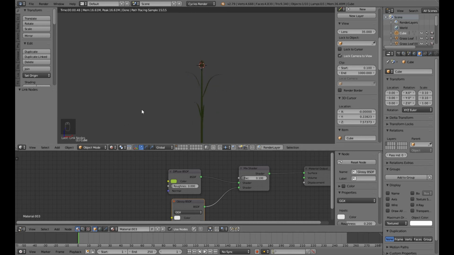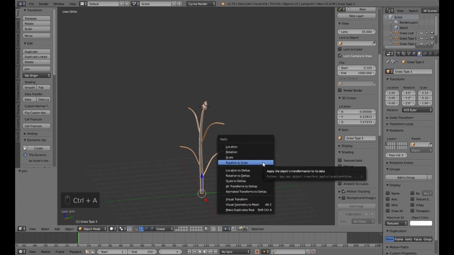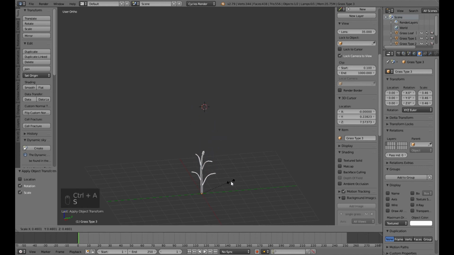So let me again go back to my 3D view, and having these things done, join each and every one of them by hitting Ctrl J. So this time I'll be renaming it grass type 3. Okay, so applying rotations. Sorry, at first let me scale it down a little bit and then apply rotation and scale. So now my 3 different types of grasses have been created.